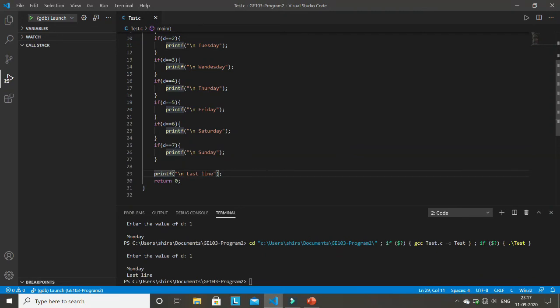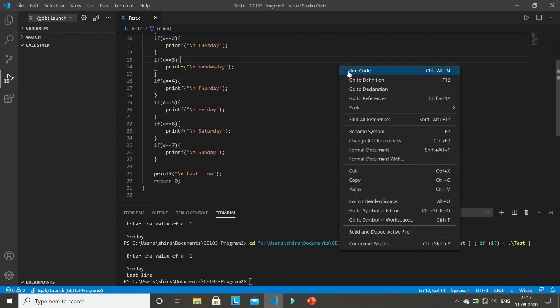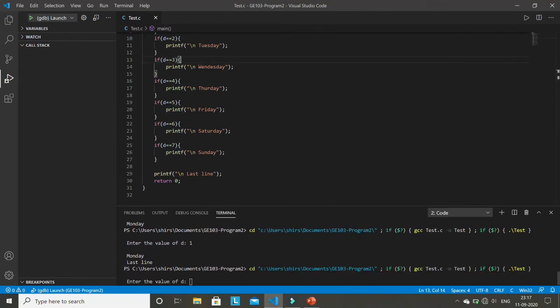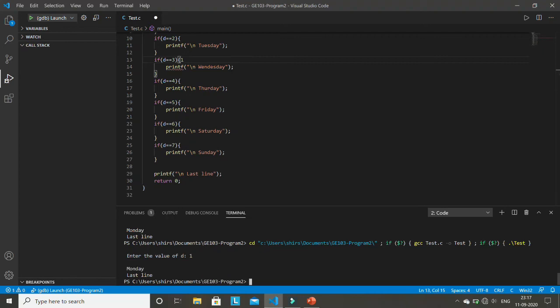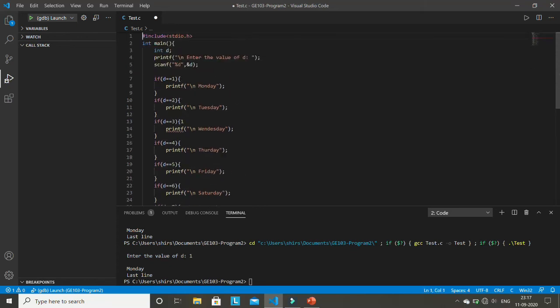You are saying, sir, what time is being wasted? I am running this. Okay, I am giving one. Suppose I am giving one here, it is printing Monday and immediately printing the last line, and it is terminating. So why are you saying time is wasted?